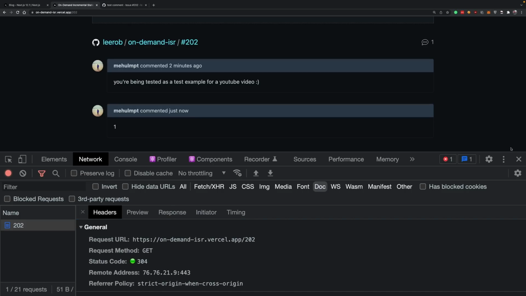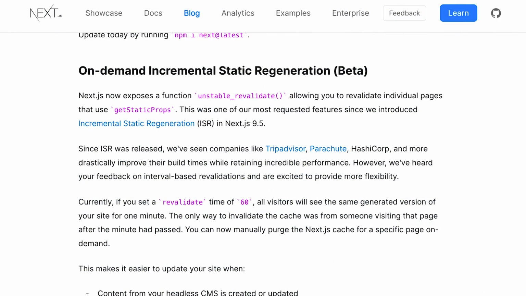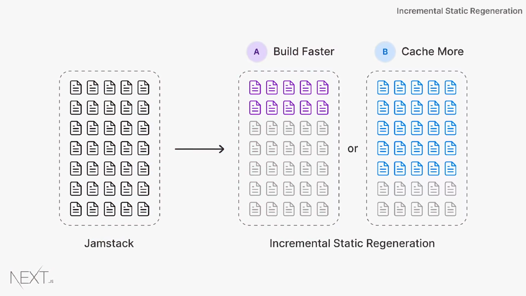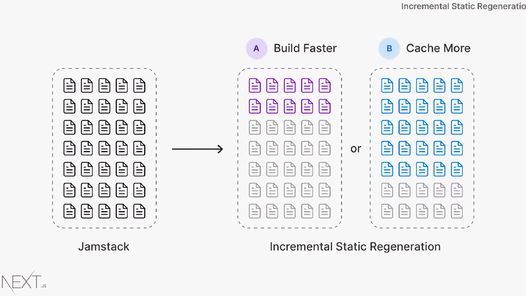So what exactly is this black magic? What is happening? You see, Vercel used to support, and Next.js used to support, something known as incremental static regeneration with a revalidate parameter.